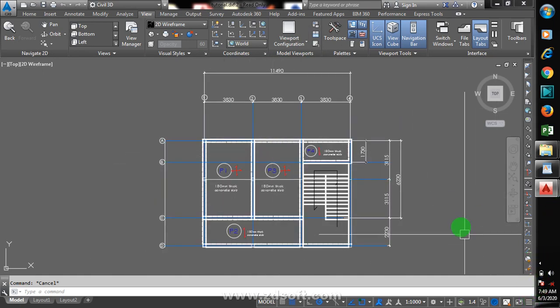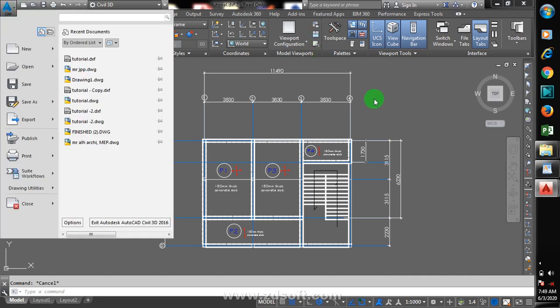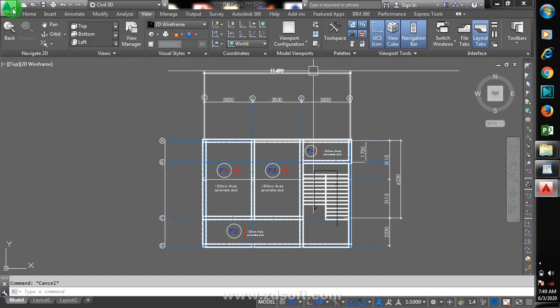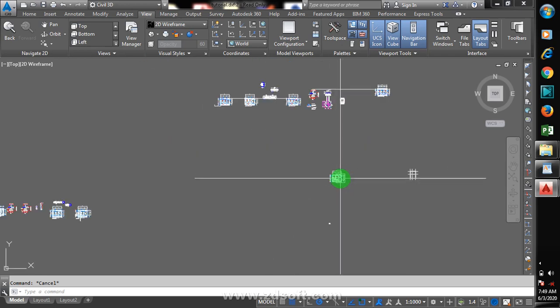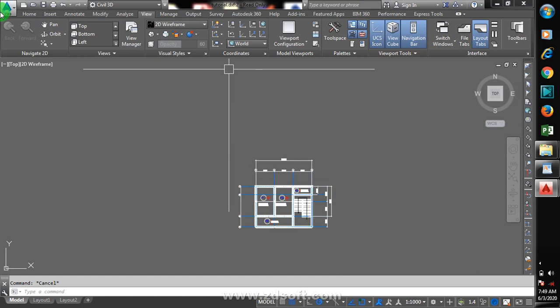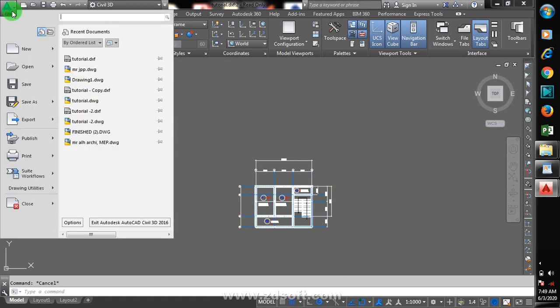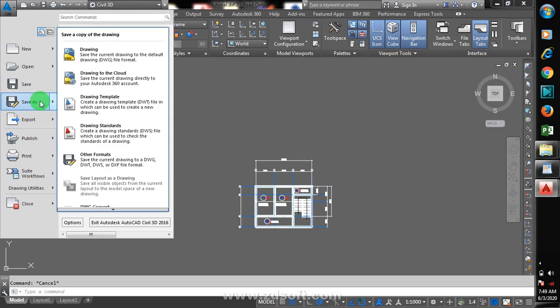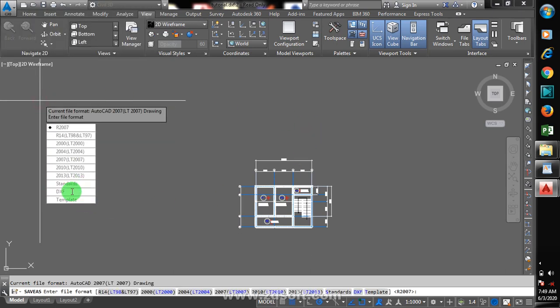All right, now let's jump right into our Etab. Before then, let me show you the file type which Etab will support: your DXF file. For example, if I want to import this particular drawing into my Etab, all I have to do is go to this icon, go to Save As, and save it as. You can see I have options here.